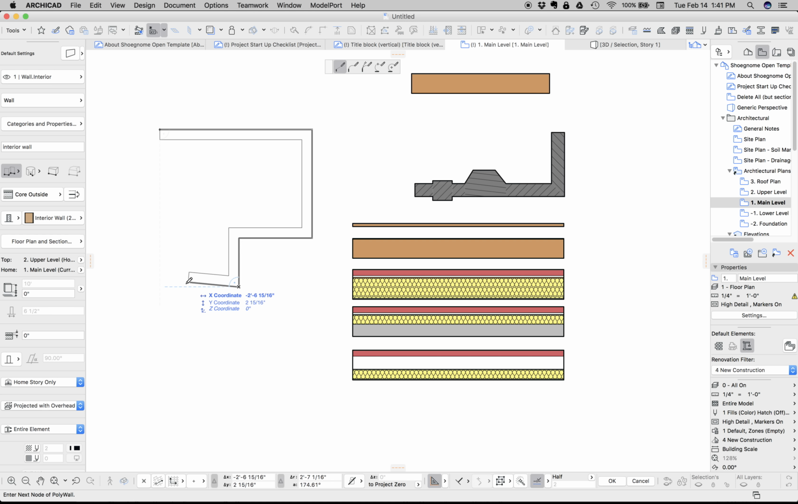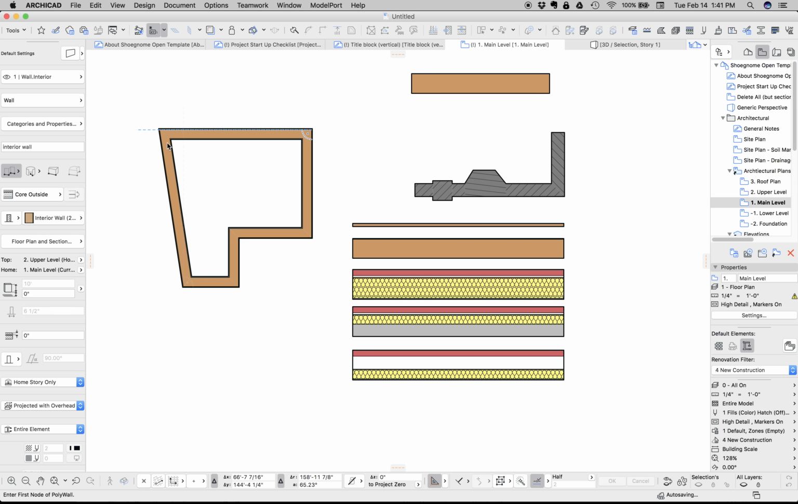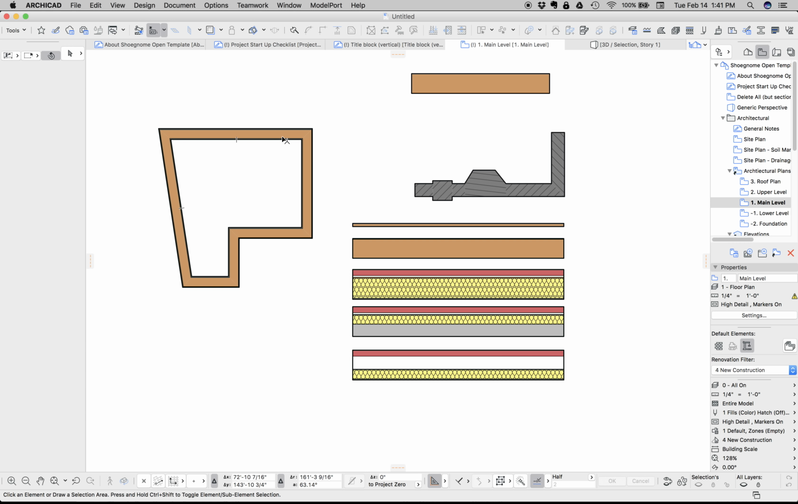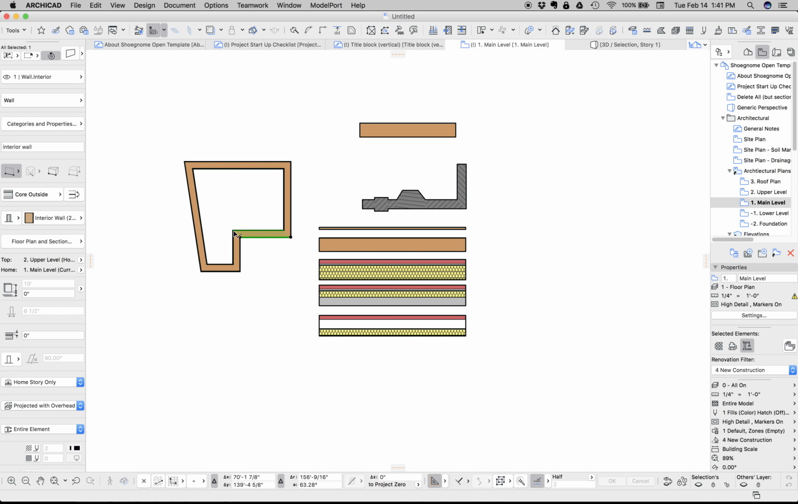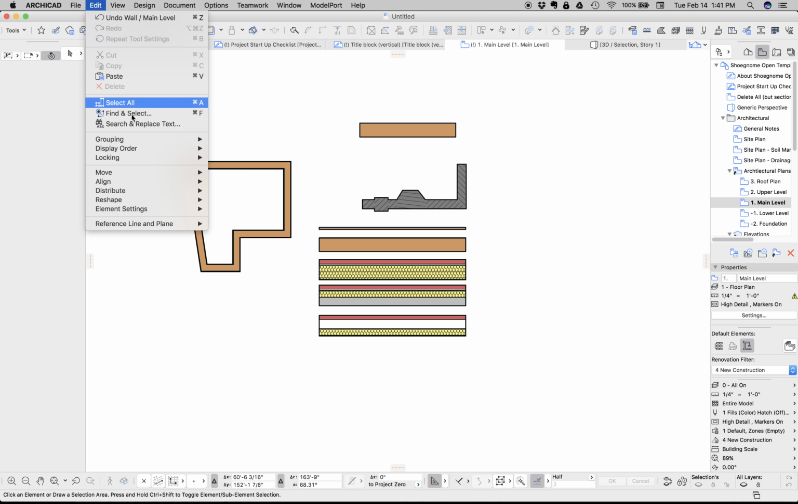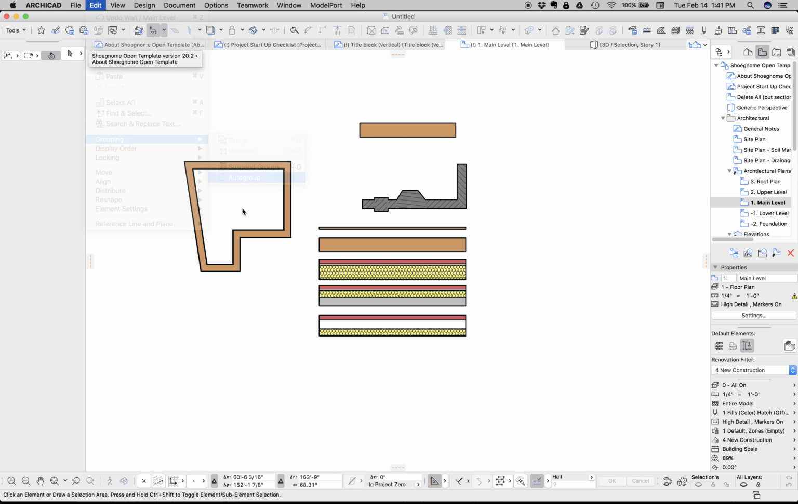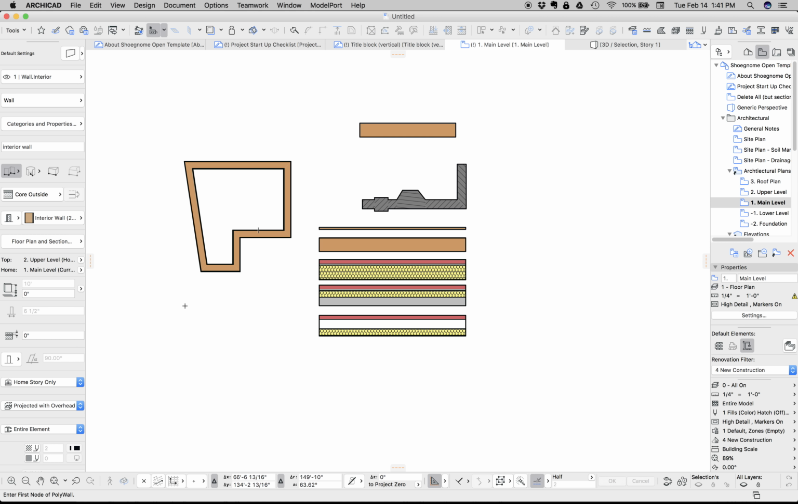Okay. There we go, we've drawn a building. Now, you'll notice each wall is individual, which makes sense. That's how ARCHICAD works. Let's go to grouping and turn on auto group. Now, let's go and create that roughly same shape. Now, if we select that, you'll see the walls are grouped.